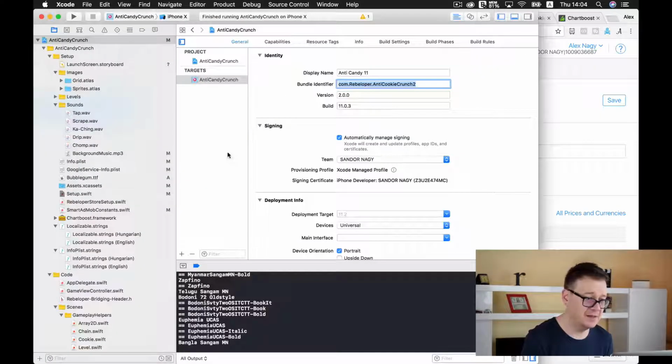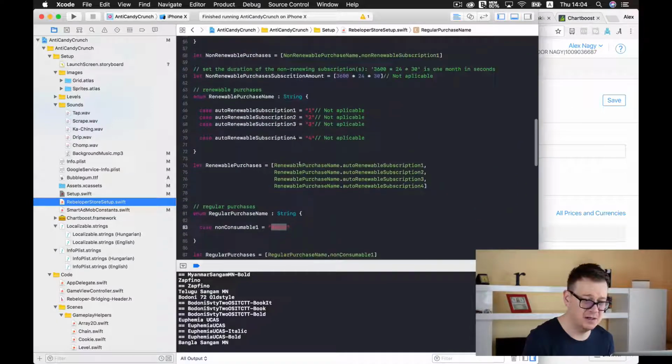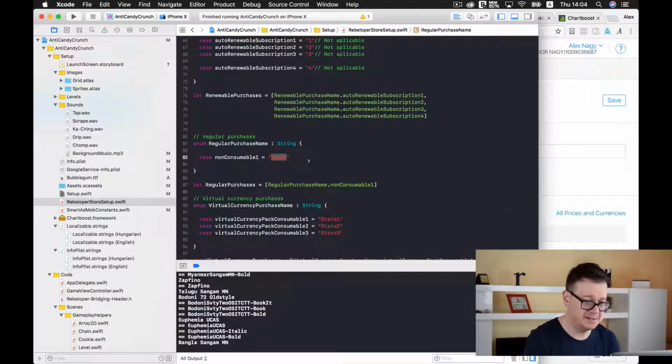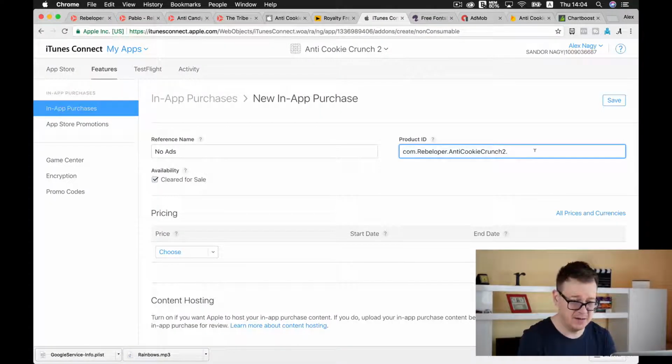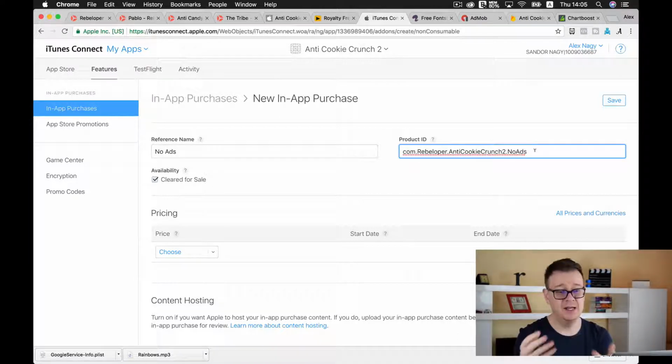Let's go back to our iTunes Connect Rebeloper store setup and scroll down here, and let's just copy this out, no ads. So this is how you construct it. You just go back there, the dot has been added, and we append the no ads, and this is how the product ID should look like. Our bundle identifier, a dot, and then our in-app purchase name. In this case, com.rebeloper.anticookieCrunch2.no-ads. Make sure the bundle identifier is there.